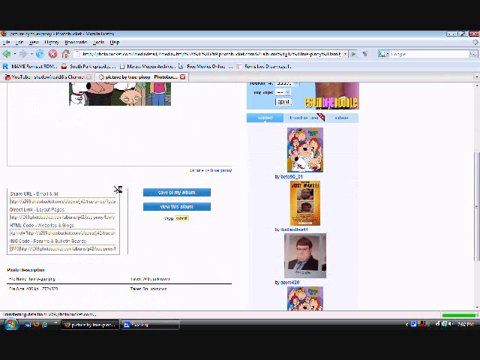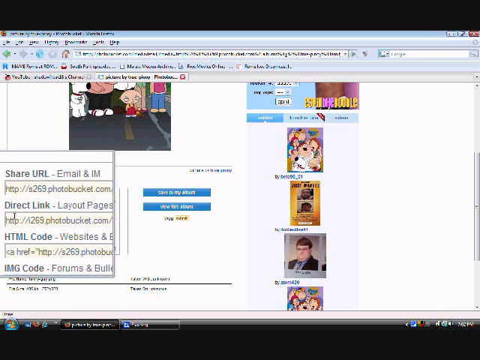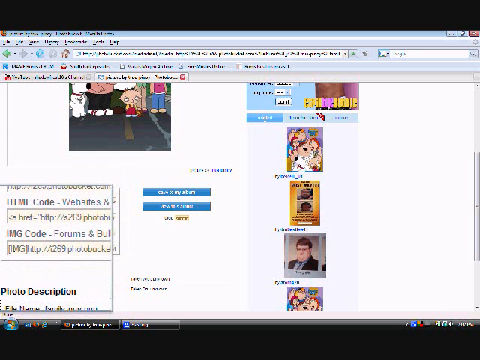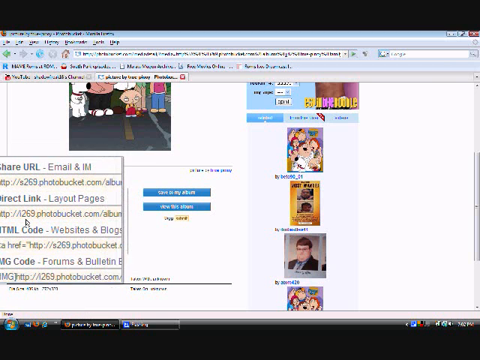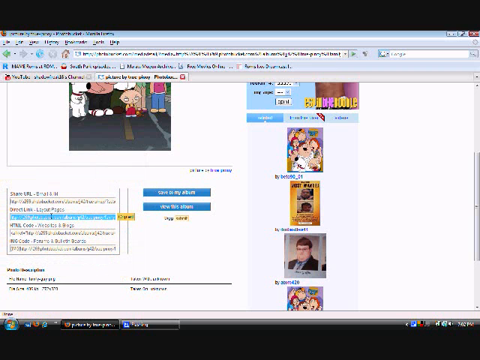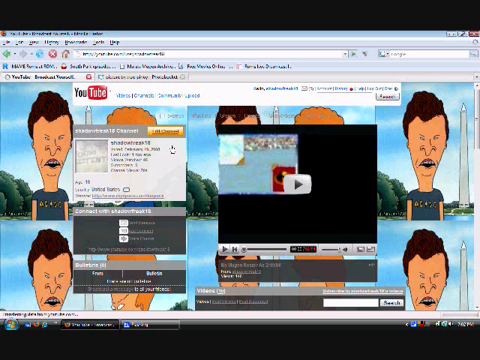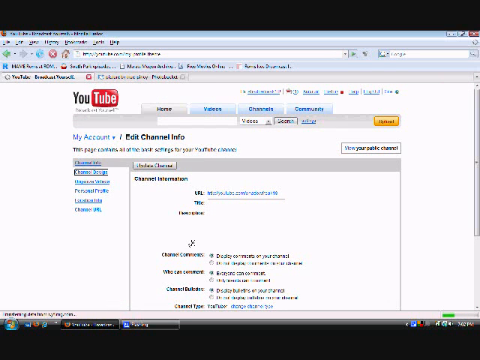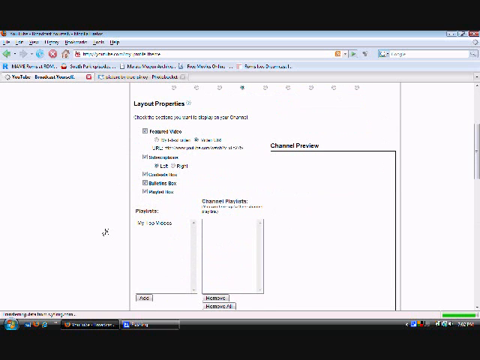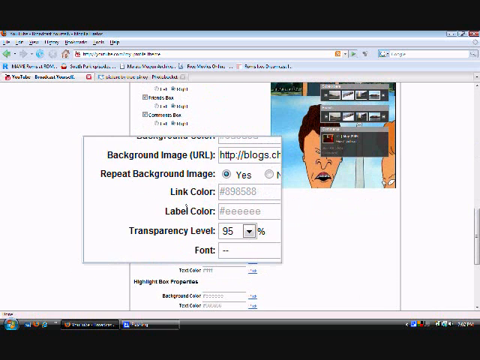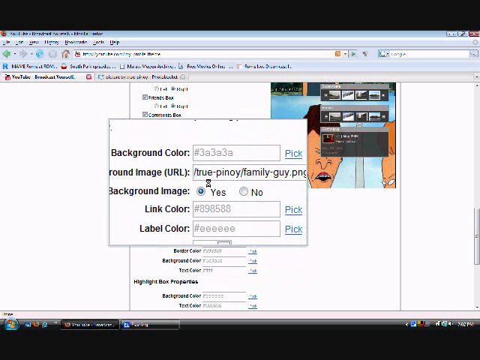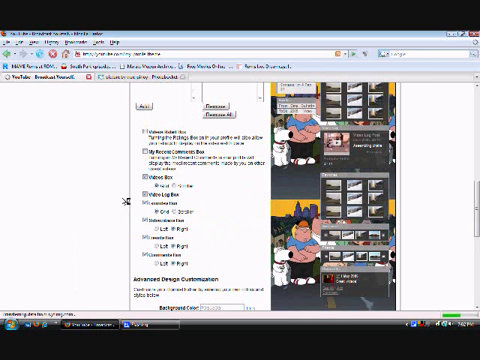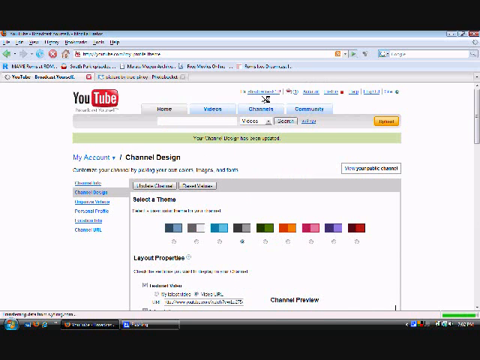Right here it's going to show you the share URL, direct link, HTML code, and image code. What you're going to want to get is the direct link. Just highlight the whole thing and copy it. Then go back to your edit channel, channel design. Go right here to the background image URL, take this whole thing out, and then paste. Update channel, and there it is. See, here it is.